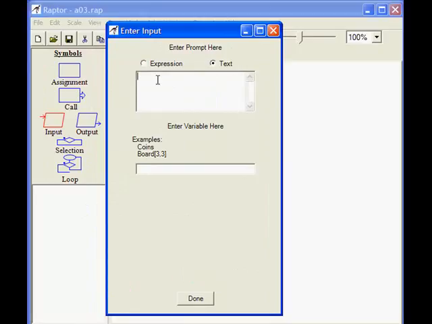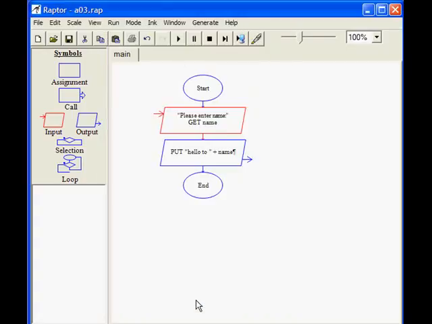For example, I'm going to choose an expression. So this works the same way as an output box. You can choose between text or expression, and my expression will be simply double quote, so it's a string literal. Please enter name. And that's it. The second part is, where do you want to store the value that the user will provide you? Well, I want to store it in the variable name. So I just put the name of the variable. Done. And I'm going to run this program.